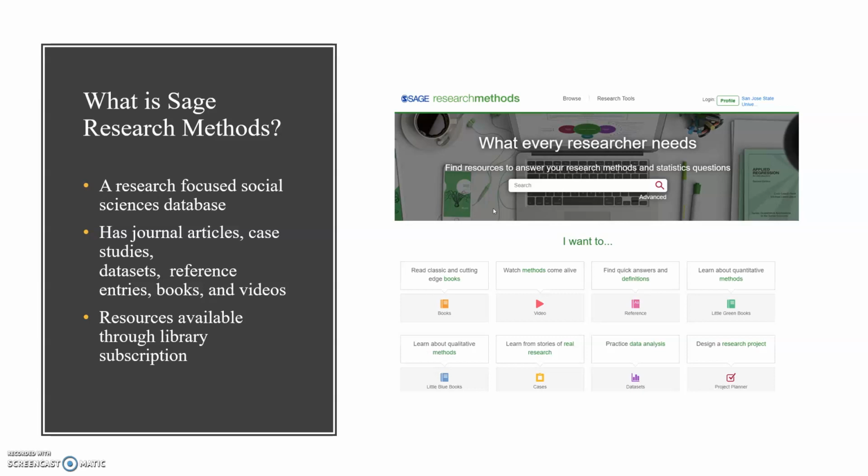So first, I'm going to explain what SAGE Research Methods is. So it's a research-focused social sciences database. So that means it focuses more on research technique and how to analyze research rather than just information. And this database has journal articles, case studies, data sets, reference entries, books, and videos.